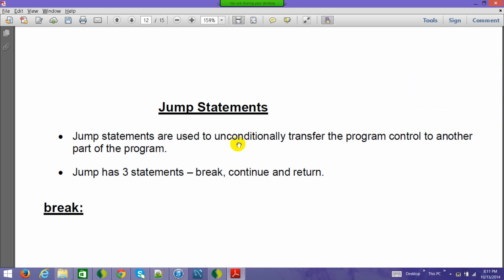So wherever you have to execute the code a number of times, you have iteration statements. And the iteration statements have three variants: one is for loop, while loop, and do while loop. Okay, so let's go back.